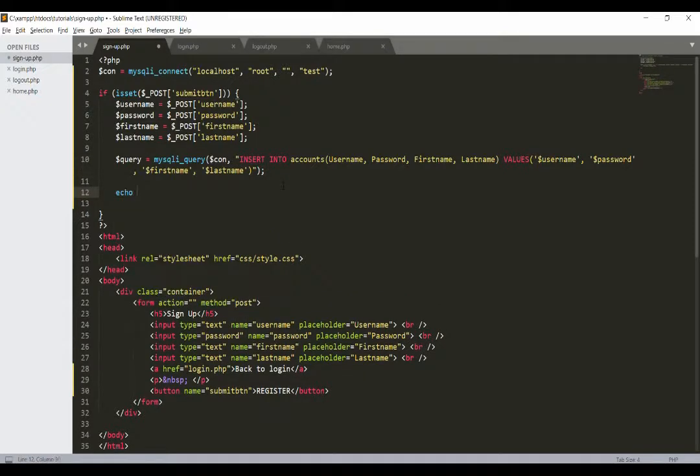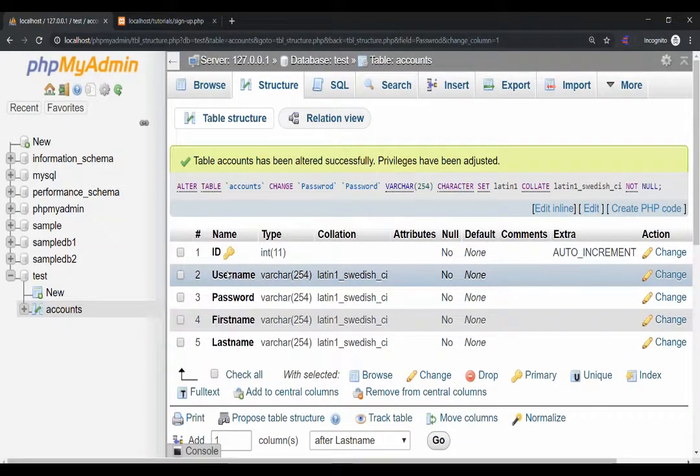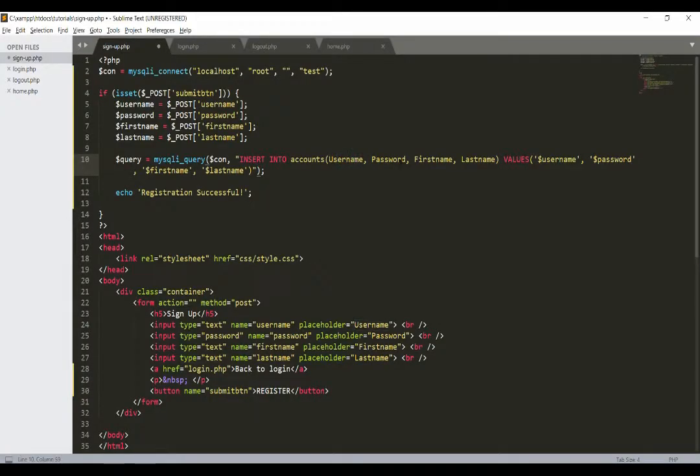Let's just add an output that says registration successful. Okay, so what this does is it inserts these values into these columns in a table. As you can see here, there's the username, the password, the first name, and the last name. It inserts these variables that came from the values of these input fields. Okay, so let's go ahead and try this one.